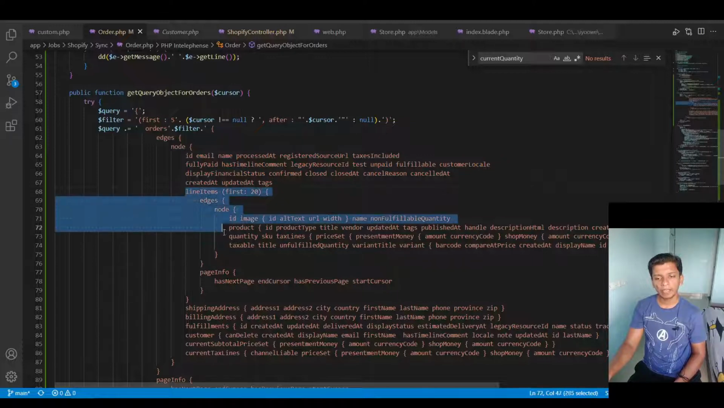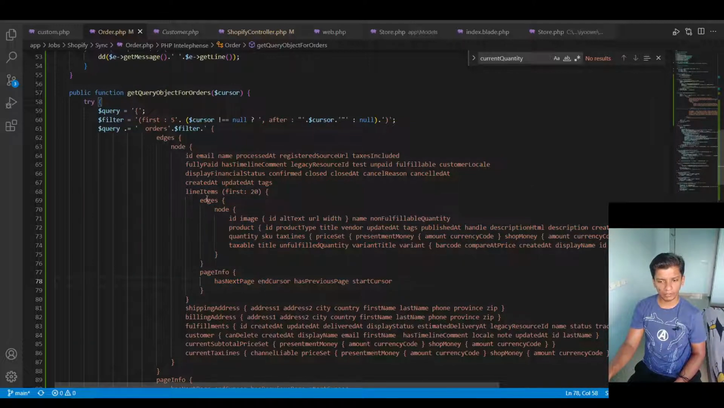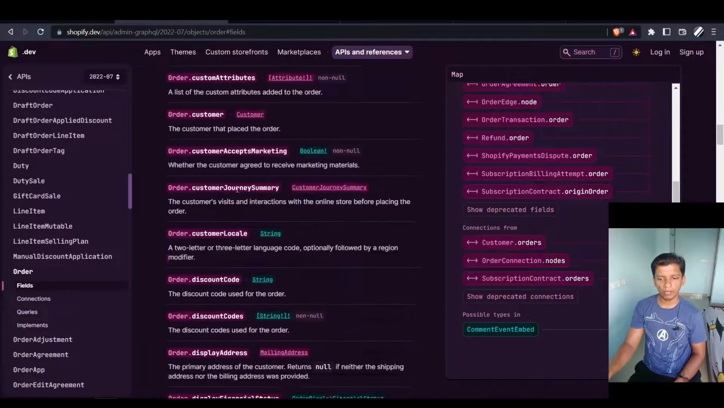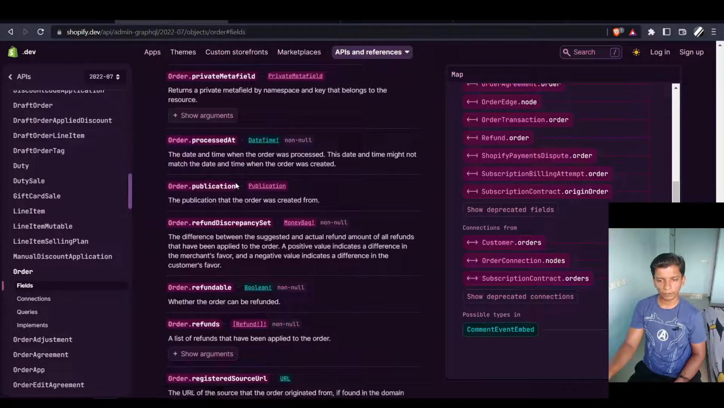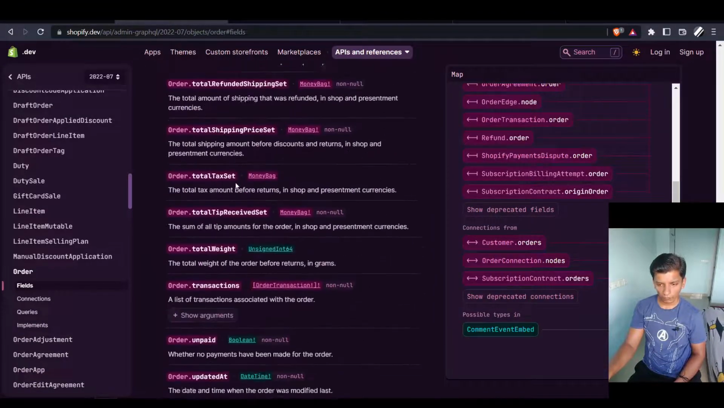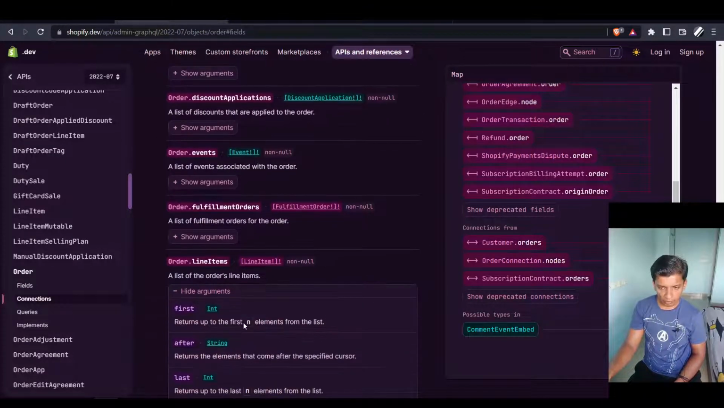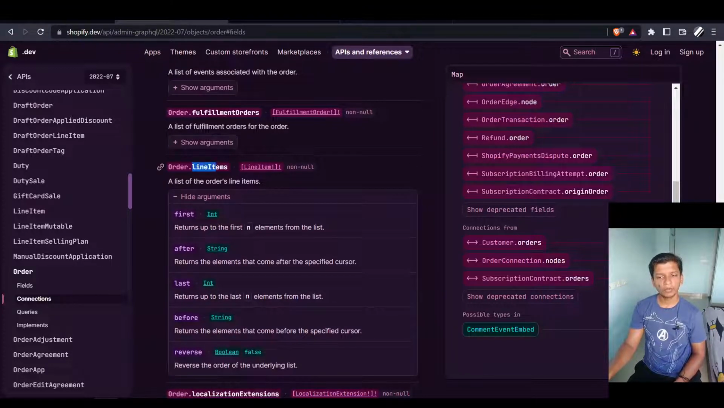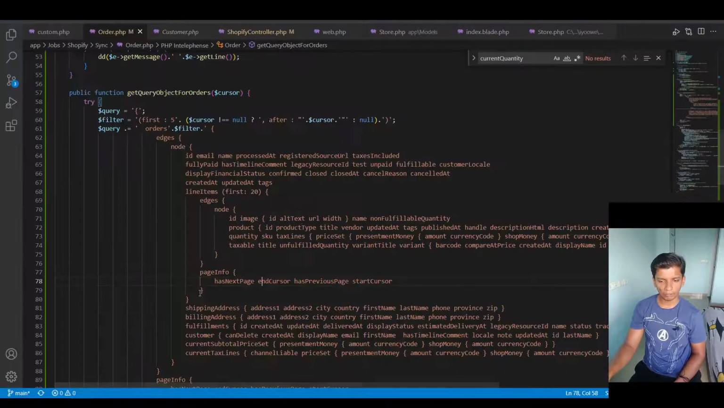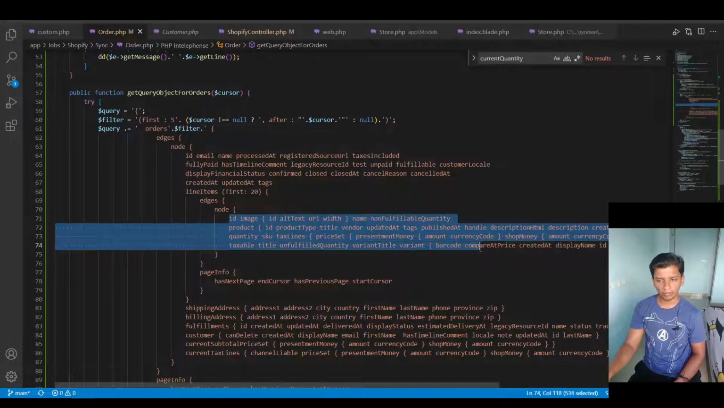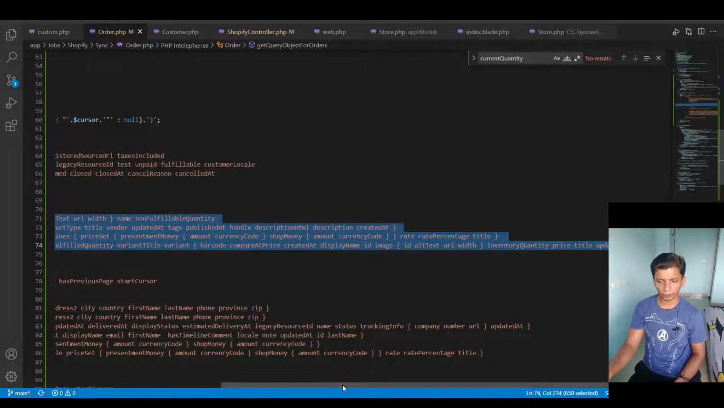For the line items, this is another connection that the API provides. If you scroll down a little, you will see the connections: discount applications, events, fulfillment orders, line items. So here it is. If we want to paginate over the line items, then this has to be specified like this. We have taken the line items, the first 20, and inside that again the edges and node, and it contains the attributes that we are looking for in the line items.